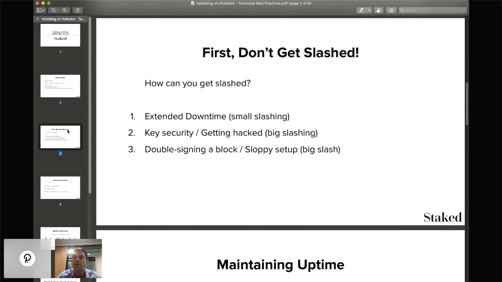At a very high level, the way we think about our business and the technology infrastructure we set up is making sure you do not get slashed. It's great to get rewards, it's fun, but avoiding scenarios where you can get slashed is job number one in the infrastructure.